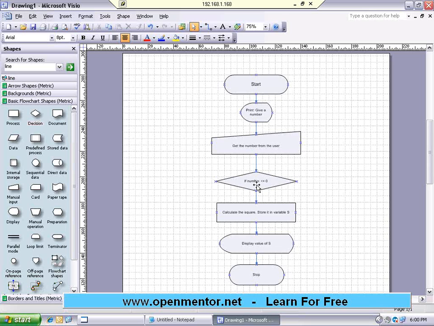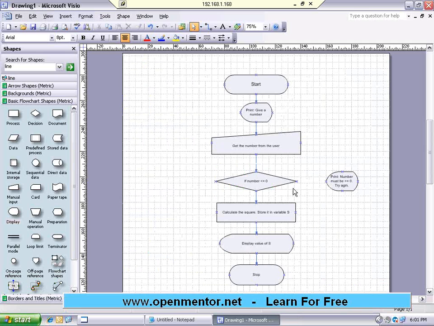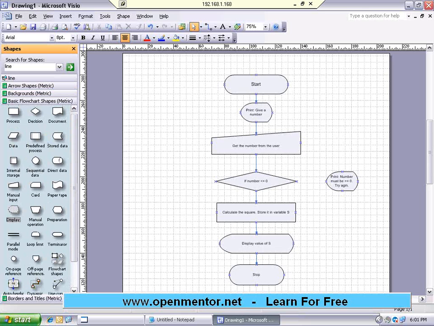If the number is less than 0, I want to print a message. Take this display once again, double click, print: number must be greater than or equal to 0. Try again. This message must be printed. Now I want to make an arrow. Let me go to the lines. One more thing is you can also use this symbol, the connector. Right now I'm in the diagram tool. I click the connector.